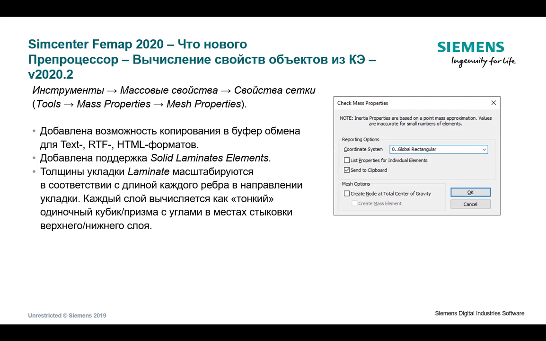And finally, when using the Tools Mesh Properties command, we've now added the Send to Clipboard option in here as well, which is going to automatically send text, rich text, and HTML formats to the clipboard of the mesh properties.